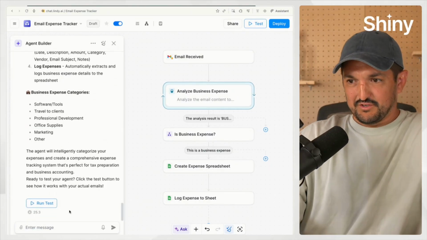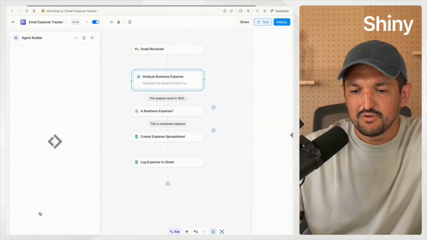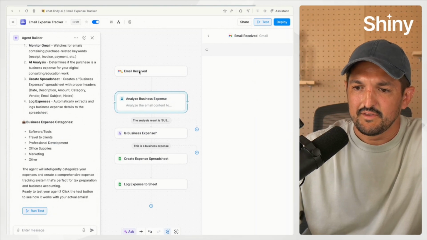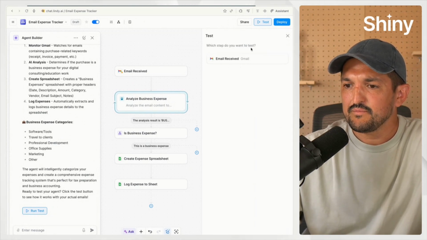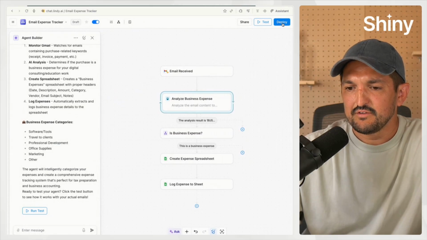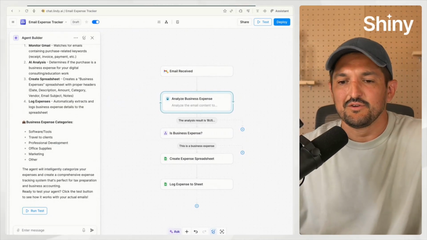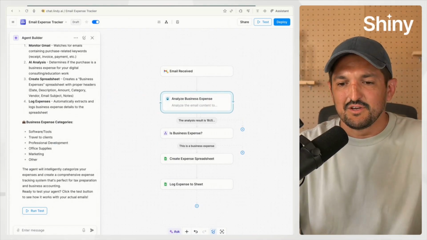So now if you want to go and test it, let's zoom out so we've got some more screen space. You could run a test, send an email over, and then it will test it. Okay, if you wanted to deploy it, you just press deploy, and then it's ready to go, and it will keep on scanning your emails for new expenses and then categorizing them for you.